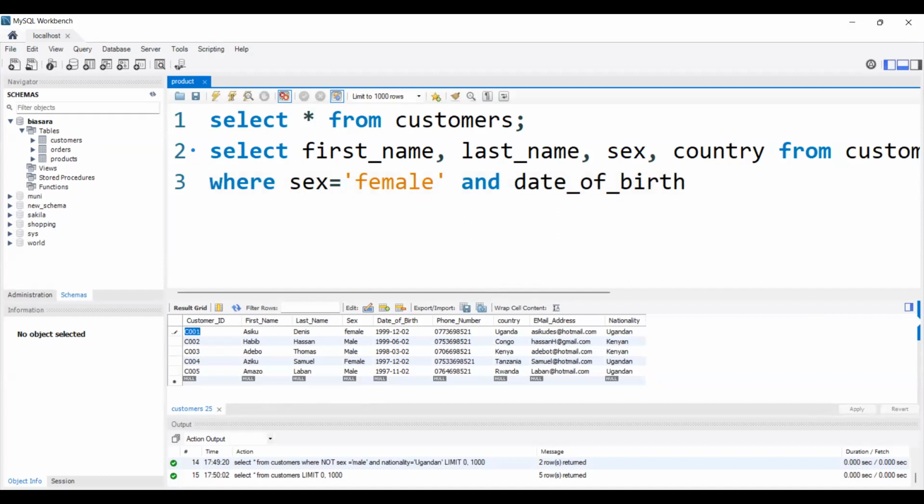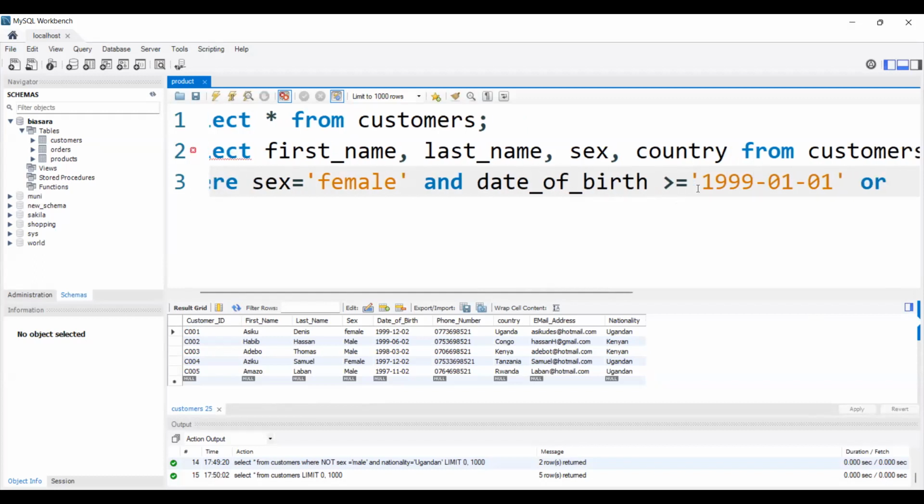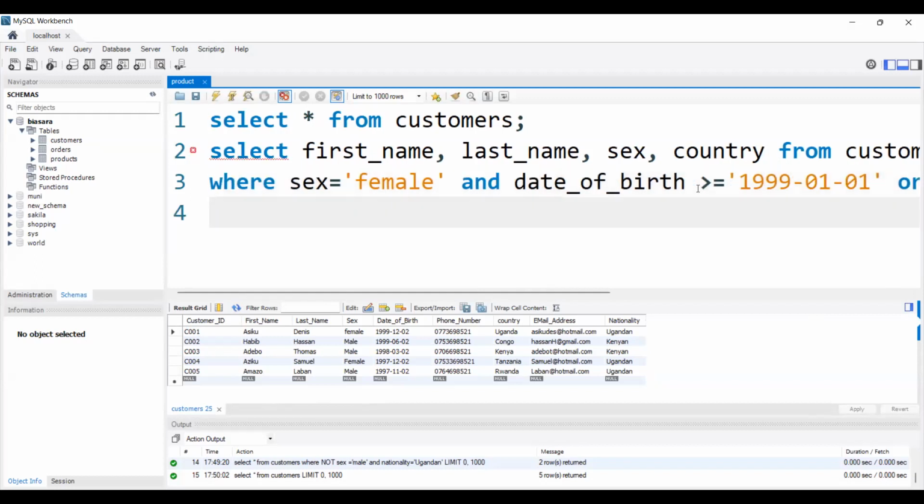Maybe they are born in 1999. We can decide to use that. Let us use the greater than or equal sign. Maybe in 1999-01-01. Or their nationality. Their nationality is equal to Ugandan.